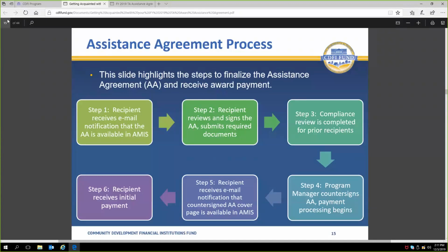Once you're comfortable with the Assistance Agreement and you're ready to sign, you'll do that electronically in Amos. We'll go through a brief standard compliance review to ensure that you're in compliance with the terms of any prior awards you've received or your certification status. Once that process is complete, the CDFI Program Manager will countersign the Assistance Agreement and payment processing begins. You'll receive an email notification that the Assistance Agreement cover page signed by both parties, yourself and the CDFI Fund, is available for your review in Amos.